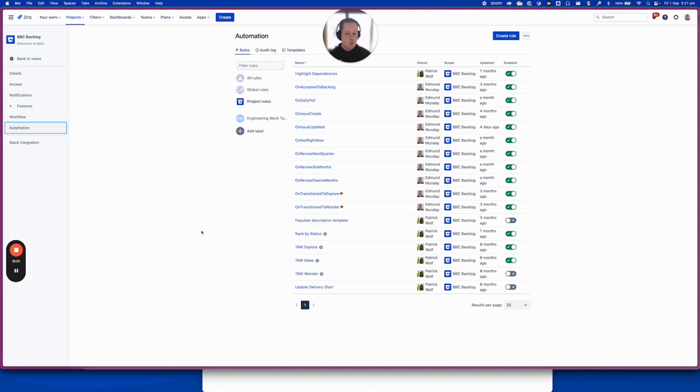So what you need to do first is create an automation that is triggered by your issue being transitioned into one of those deferred states. So I have them here: on review 12 months, on review 6 months, on review next quarter. This naming convention that I'm using, like "on something," is just a standard naming convention I use. It's implied that this is going to run in response to an event happening, and that event being the review 6 months, review 12 months, review next quarter, whatever.